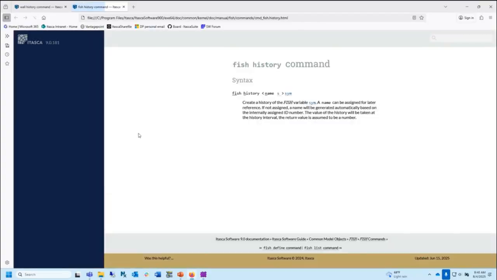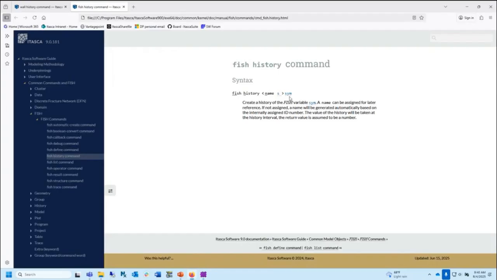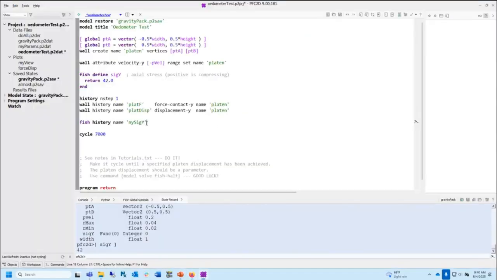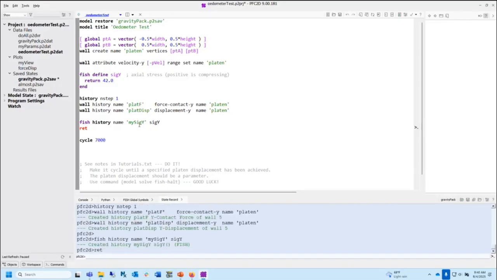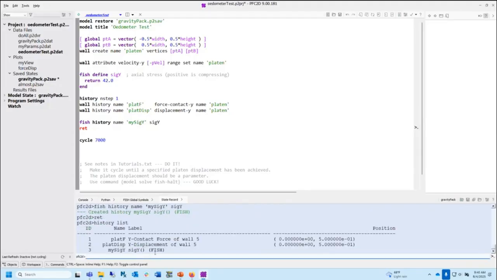So if I set fish history, here we go, symbol. Create a history of the fish variable called symbol. And this is the history name. So fish history name, that's what I got. And the fish symbol is called sig y. Sig y. Let's return this. Let's see if this part so far works. Created history, my sig y.